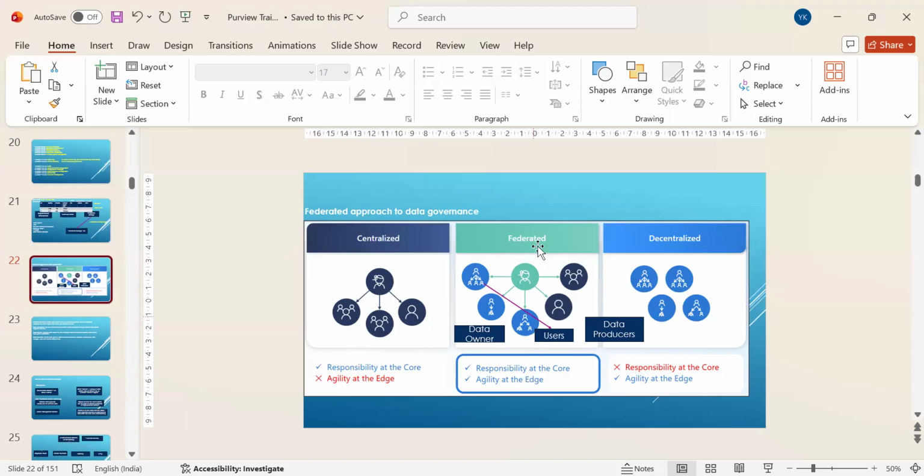Then there is the federated approach, which is the most commonly used, where there will be centralized control, plus they will have the flexibility to implement whatever they want. So agility at the edge will be there. They will coordinate and implement in a federated way. Let's say these departments have their own requirements. They can do that, but at the same time, they need to follow the central guidelines as well.